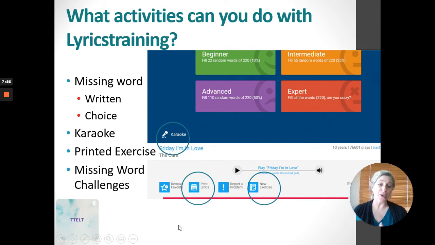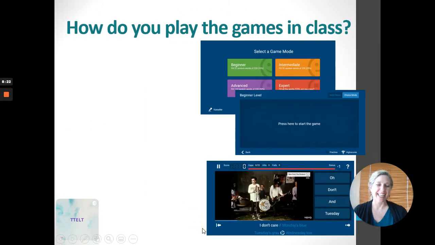And you can also create missing word challenges. You can either use the games that are already created by Lyricstraining, or you can create your own. So if you want to create your own customized activity that you can use either with your students in class or as a challenge for your students to do after class, you can easily create them with Lyricstraining. And we're going to be talking about that in just a minute.